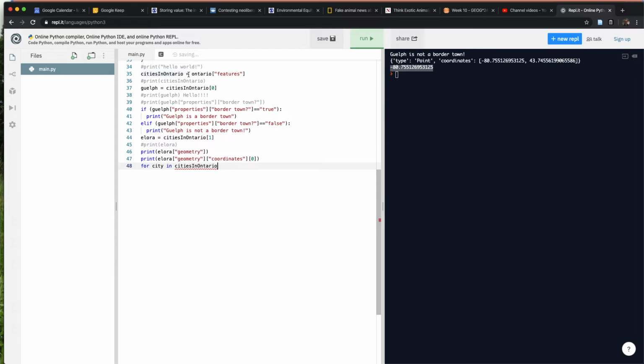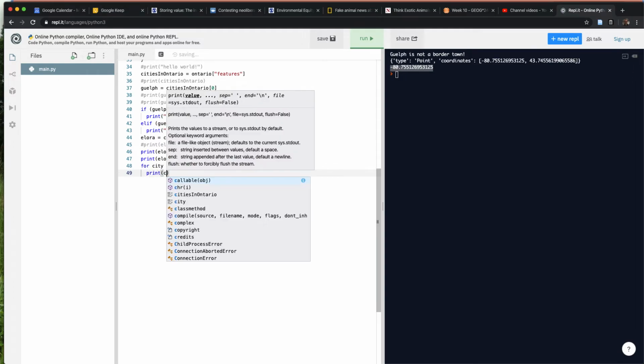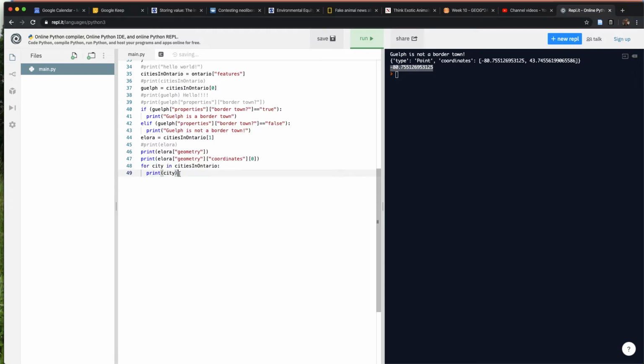Remember, cities in Ontario is just the list of features that we have, right? For each of those two cities in that list of all the cities, do something. Again, the colon always indicates do something. And again, after the colon, we need to indent, and luckily it automatically does that for us. So what do we want it to do? Well, let's just print the city and see what that looks like.